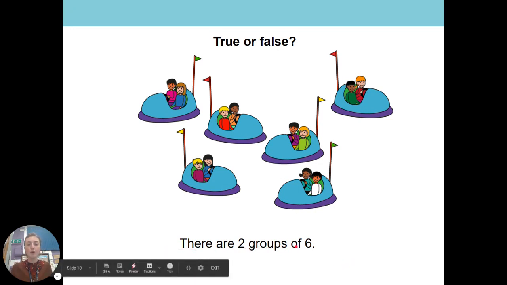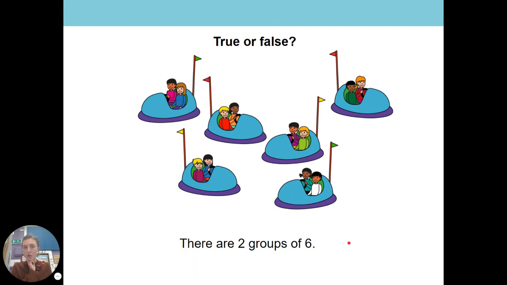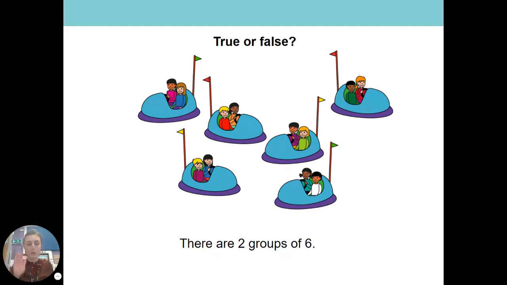There are 2 groups of 6. I want you to pause and write down in your home learning book, what do you think? Is that true? Is it right? Or is it false? Is it wrong? There are 2 groups of 6. Pause here.